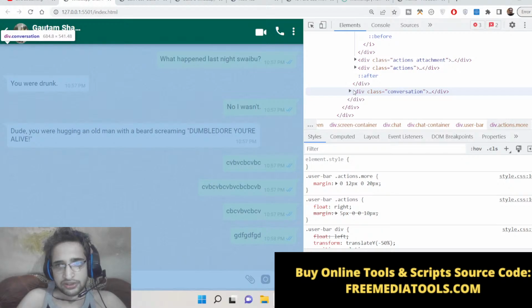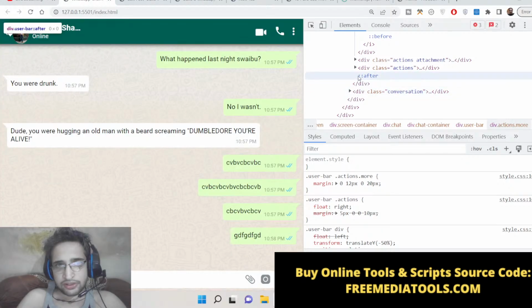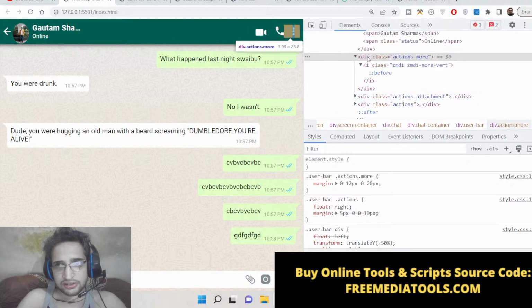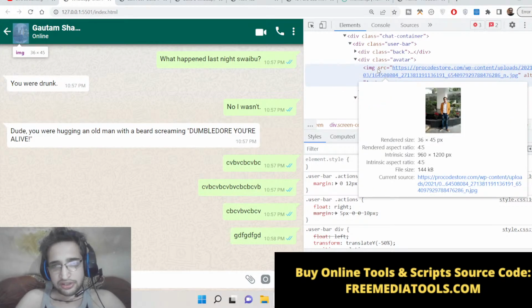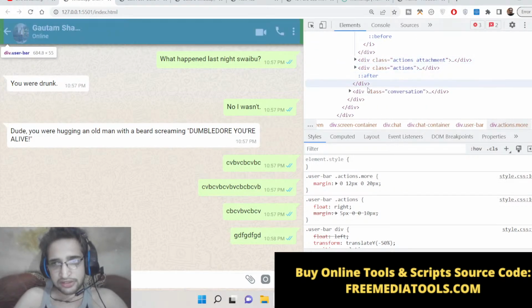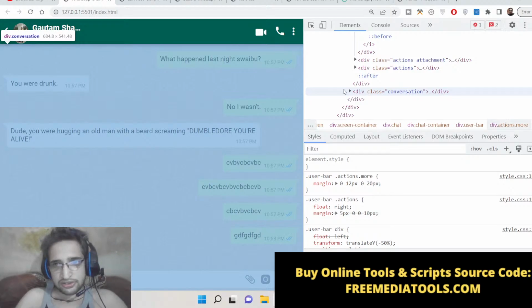So now comes the second part, guys, with all it ends here. You can see these are different icons and action buttons. This is the image, avatar, and the status. So this comprises the user bar, and then comes the messages screen, conversations.